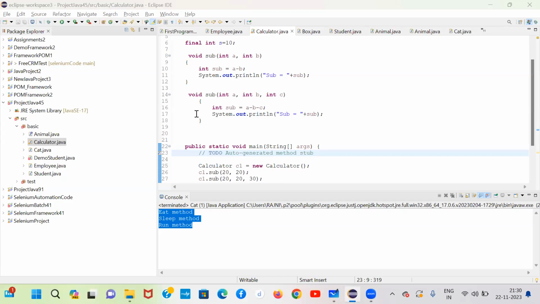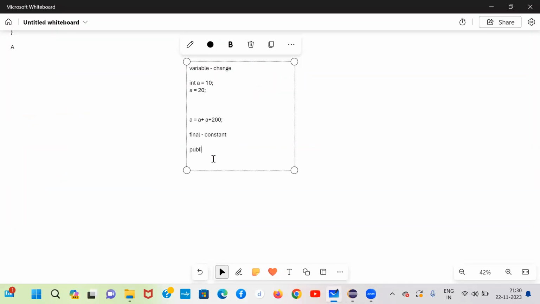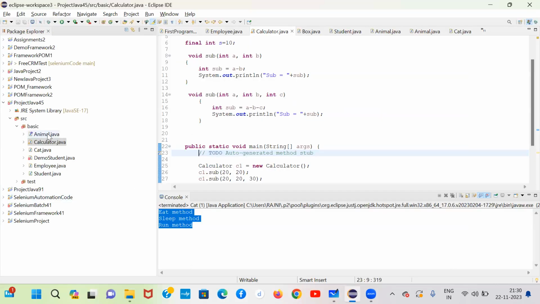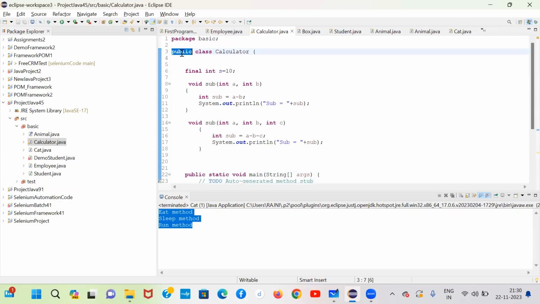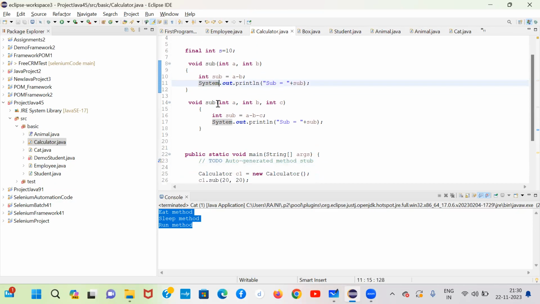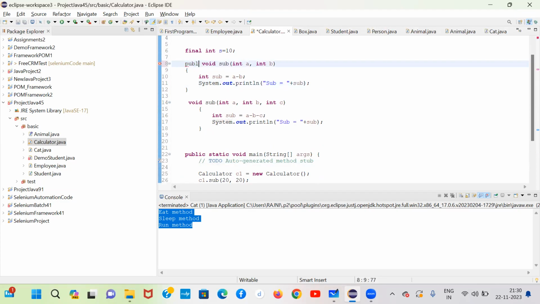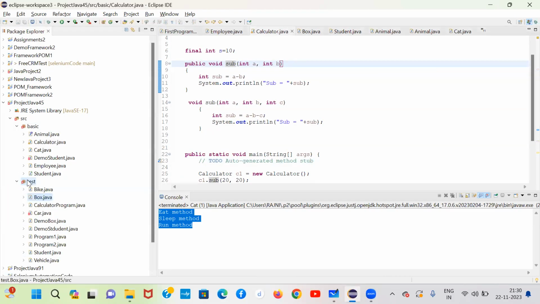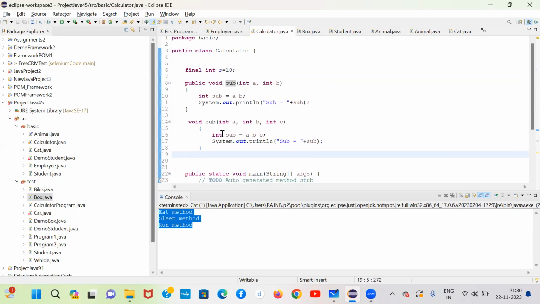Yes. Okay. So now we will see what is public. So many times we have seen that we make the method public or the class public. Now what is the meaning of public? Public means the method or class you write is public, like public void sub method. Now this method you can access from any other package and any other class.